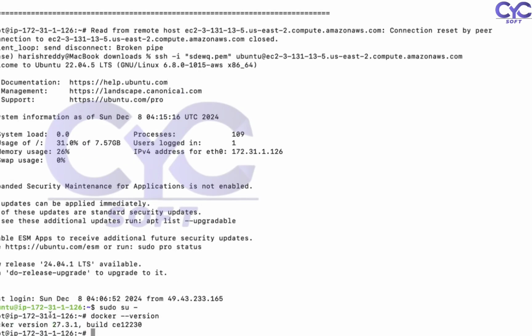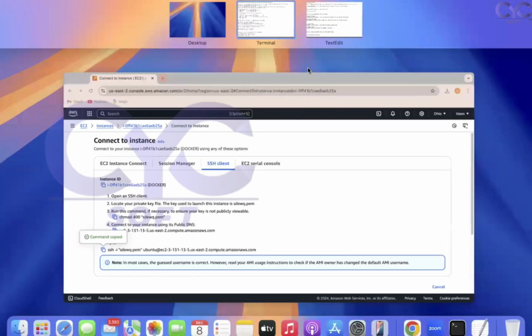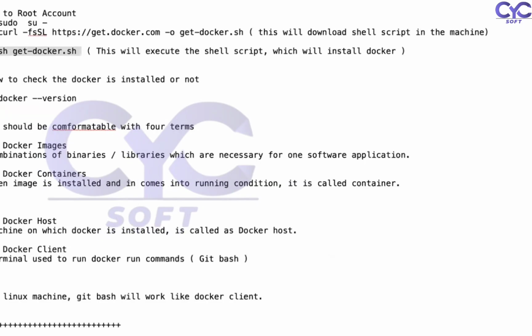So currently my Docker version is 27.3.1. Once it is created, we are going to talk about the basic concepts of Docker: images, containers, and host and client. Images are a combination of libraries and binaries with which we can work on the software application. Coming to Docker containers, when the image is installed, it automatically goes into the running condition, and we work on the progress.